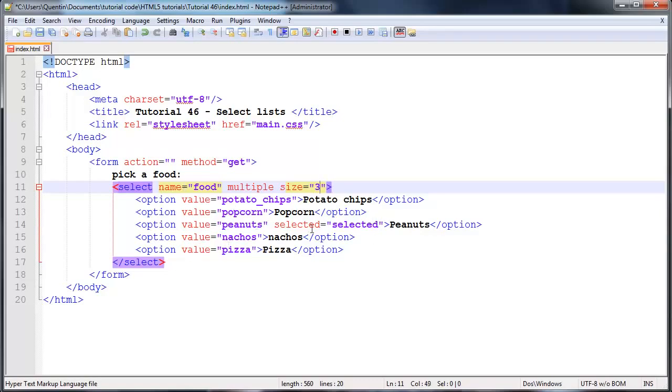So let's say I set this equal to 3. When we save this now and go back to Firefox and click refresh, this drop-down list isn't really a drop-down list anymore as much as it is a scroll list, and by default peanuts is selected. But we can go ahead now and select multiple items by holding Control and clicking on more than one item. So right now I have peanuts, nachos, and pizza all selected, and potato chips and popcorn are not selected. Okay, and if I want to unselect them, just Control click again.